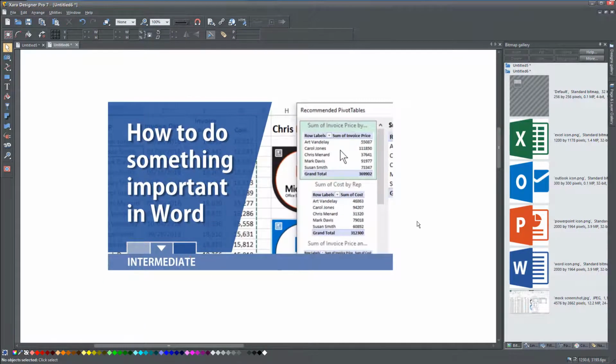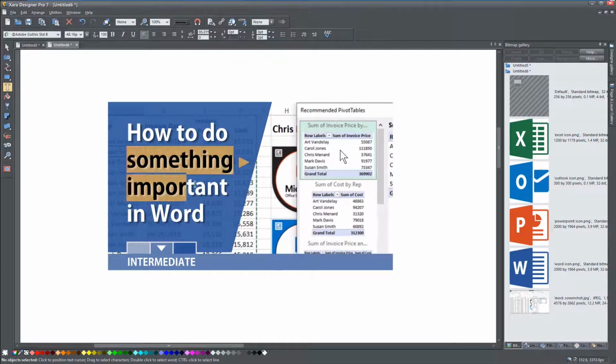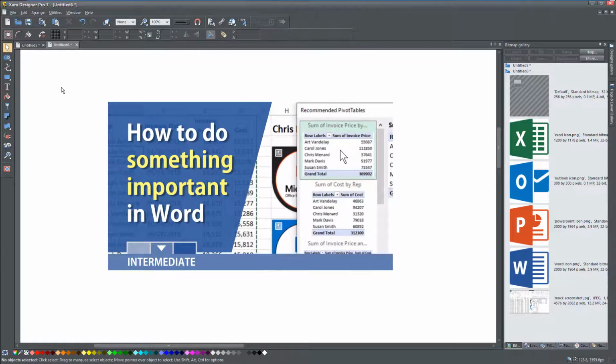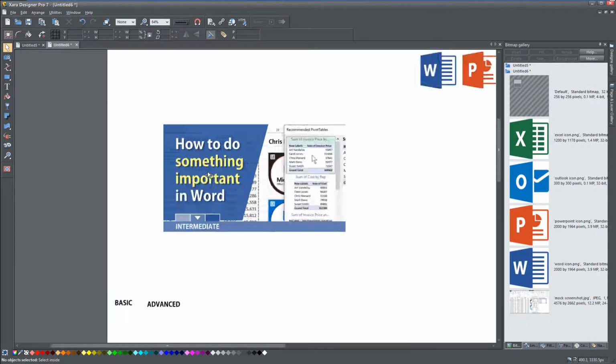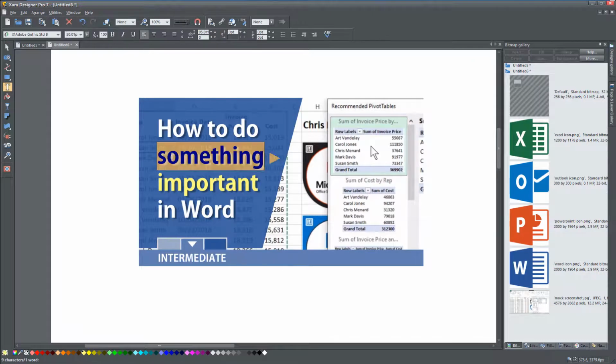And finally, another thing we did was, if in your title you have an important keyword or phrase that you want to highlight, it's a good idea to select the text tool and those two words that are very important, we made them yellow. So now you can see how to do something important in Word. These two words stand out. You can even use capitals.